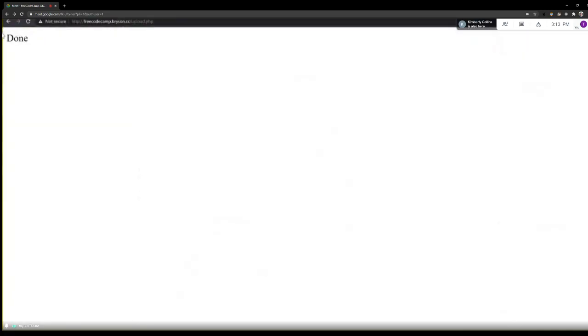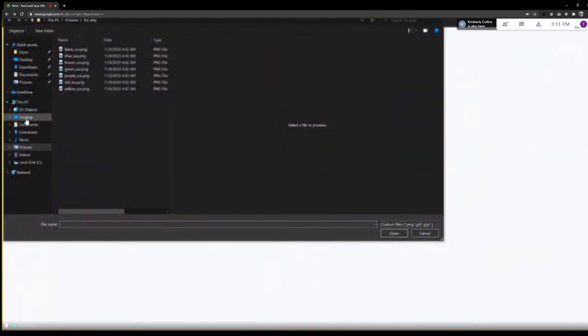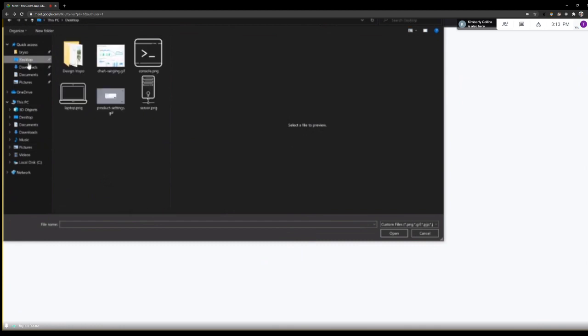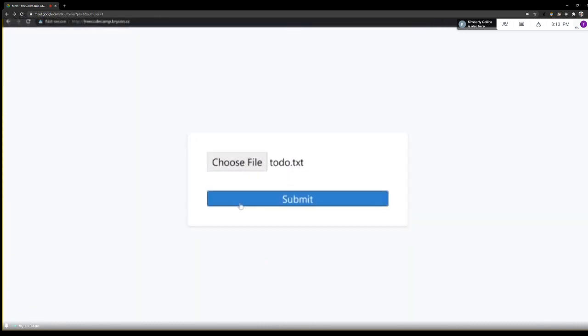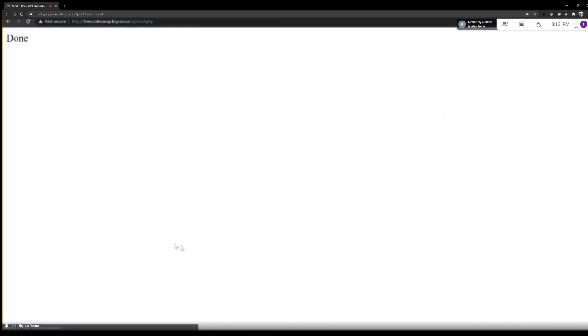But now, if we go back and select a different file, I'm going to flip this to all files and override that setting. And again, let's say I want to upload just a text file. Well, it's going to tell us done. Oh, it actually did upload.